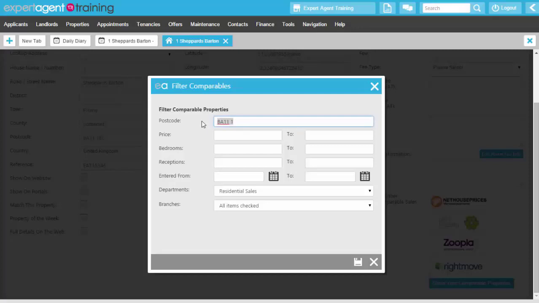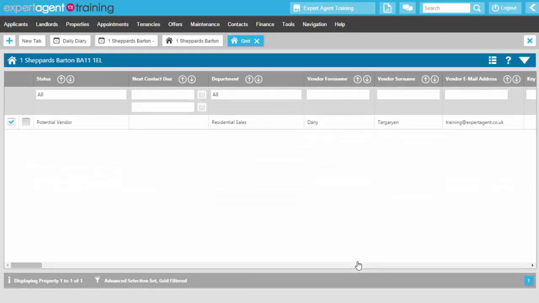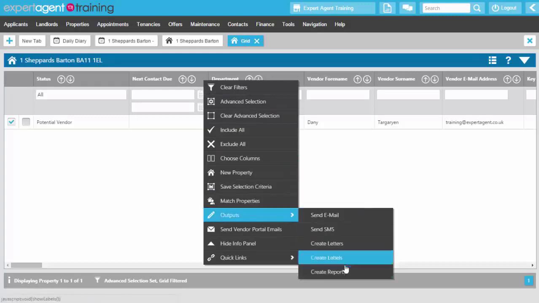First of all it filters on the first bit of the postcode and the first digit of the second bit of the postcode. You can then filter on the price range, the number of bedrooms, the number of reception rooms, when you actually entered the property in, what department you're looking in as well, and what branches. If you press the Save button, that will take you through to a grid pre-filtered with all of that information for you to then right-click and create a report, and print that out and take that with you as well.